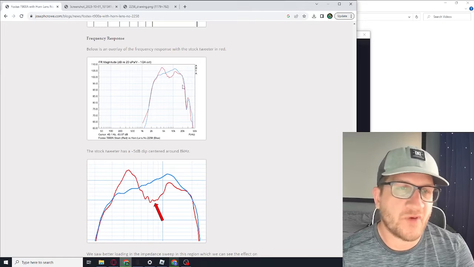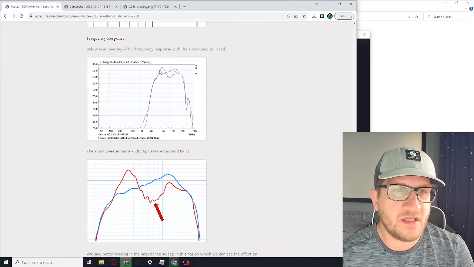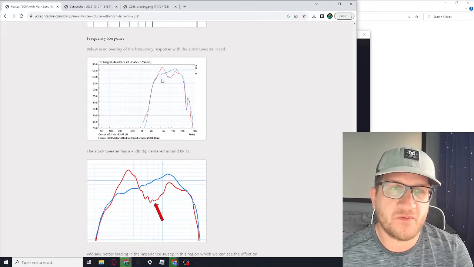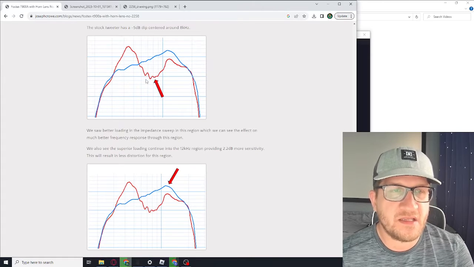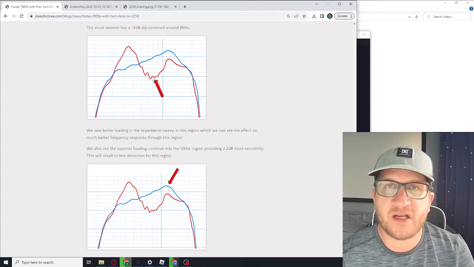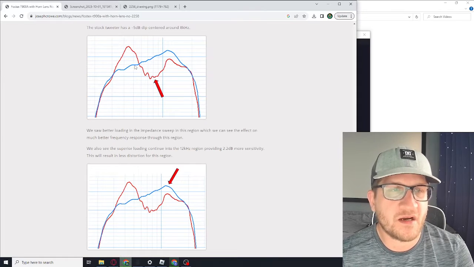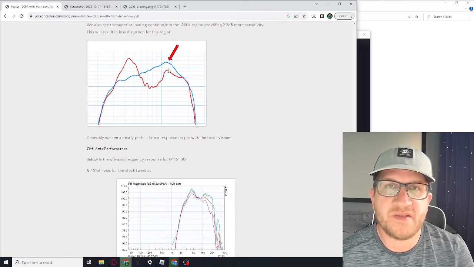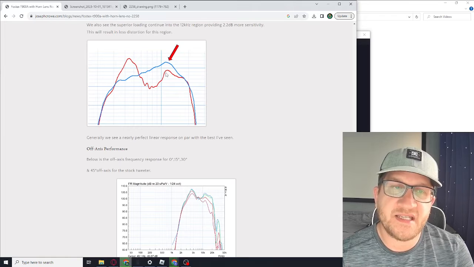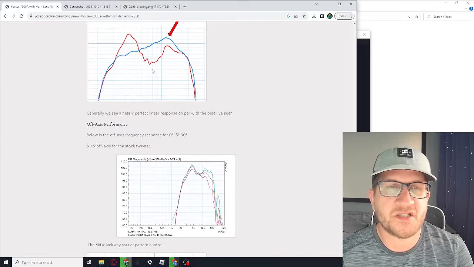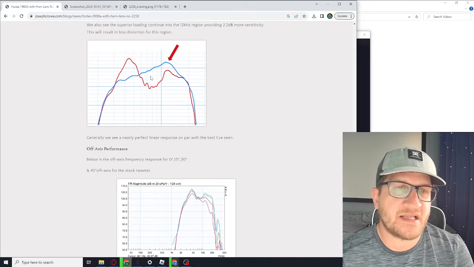So next we look at the frequency response. Here you can see the overlay. The red is the stock tweeter, the blue is the frequency response with the addition of the horn lens. If we zoom in, we can see that the response has a dip centered at around 8 kilohertz, about a minus 5 dB dip. We can see our response is much more linear. It's almost a perfect linear response. And then even looking at the upper treble in the 11 or 12 kilohertz region, we actually see a gain in sensitivity by about 2 dB. And so this is going to have a reduction in distortion by adding that sensitivity.